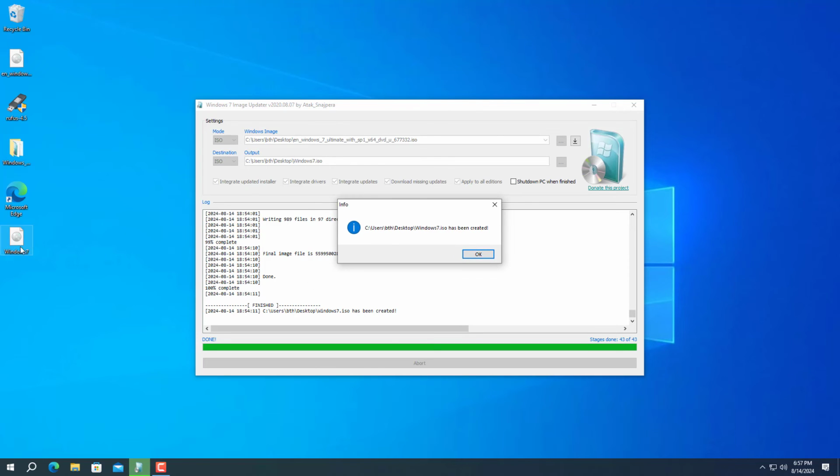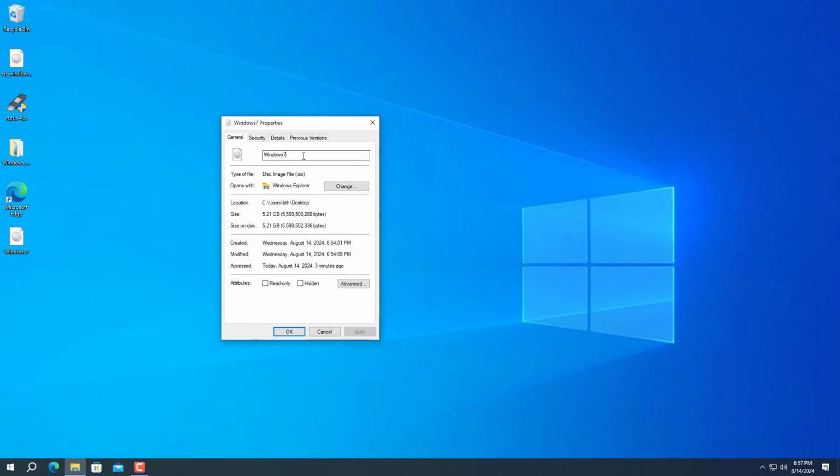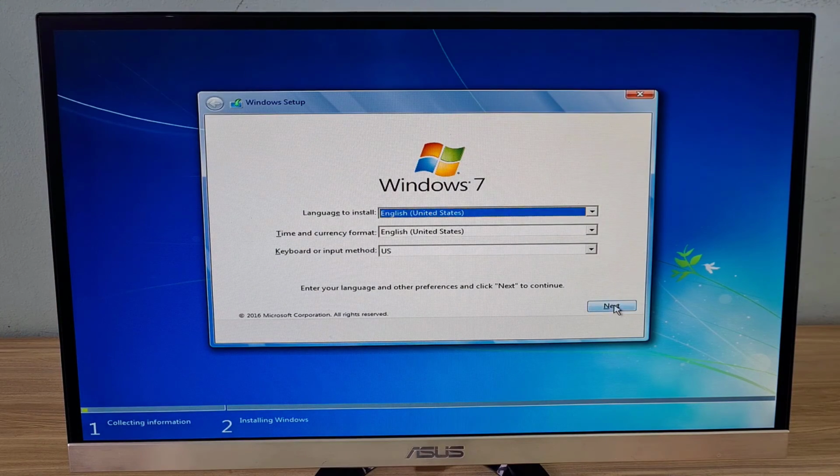The size of this file is much larger than the original file because it is integrated with many drivers suitable for a modern computer. After completing, you just use a tool called Rufus to create a bootable Windows 7 installation file.